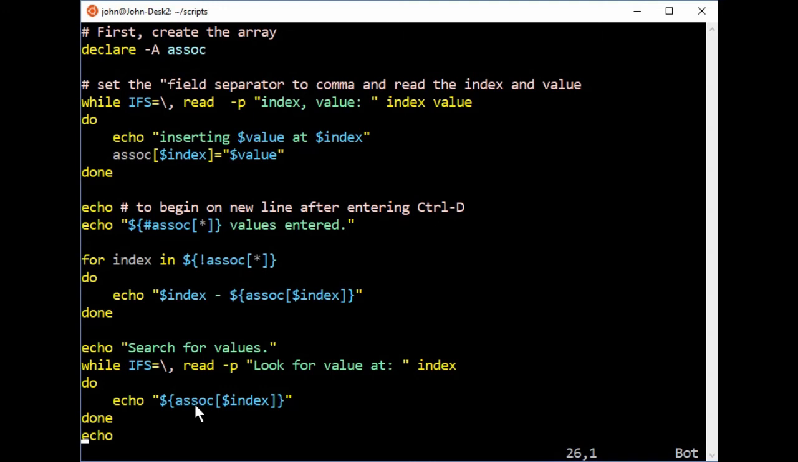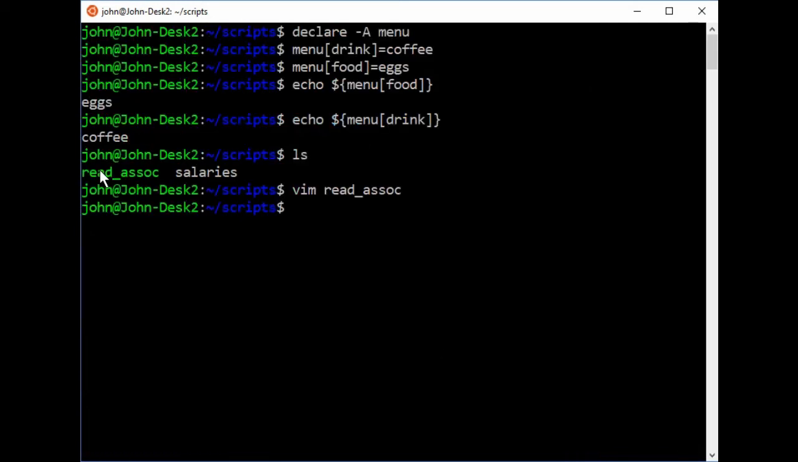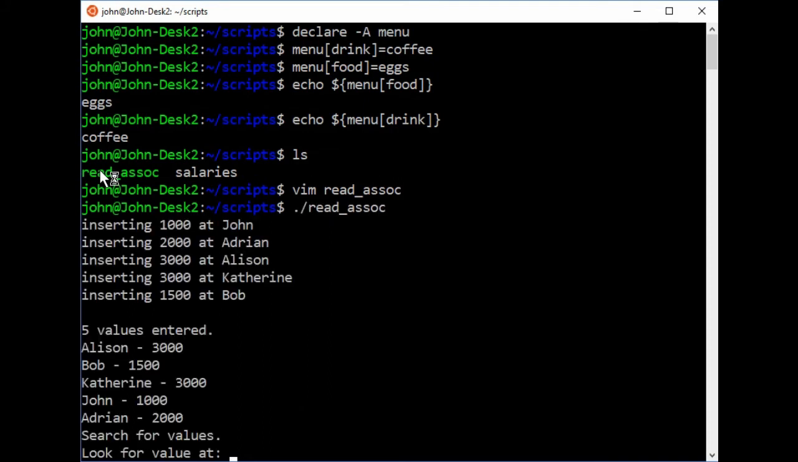Now, I don't want to type in a whole lot of data, so I'll take this first while loop up here, and I'll add to it our input redirection that has some names and values for salaries. Now you'll note here, it inserted 1,000 for John, 2,000 for Adrian, 3,000 for Allison, 3,000 for Catherine, and 1,500 for Bob. Five values entered, and here they are.